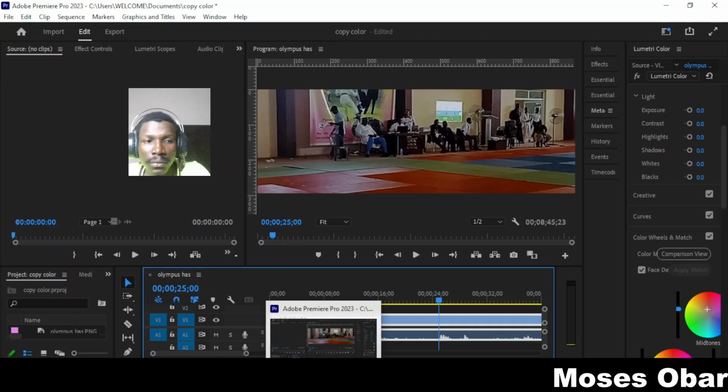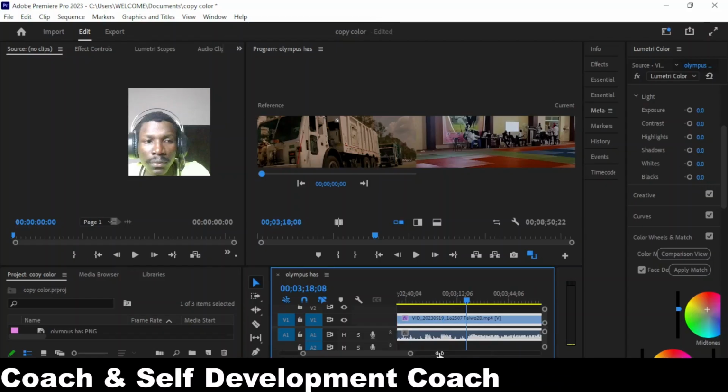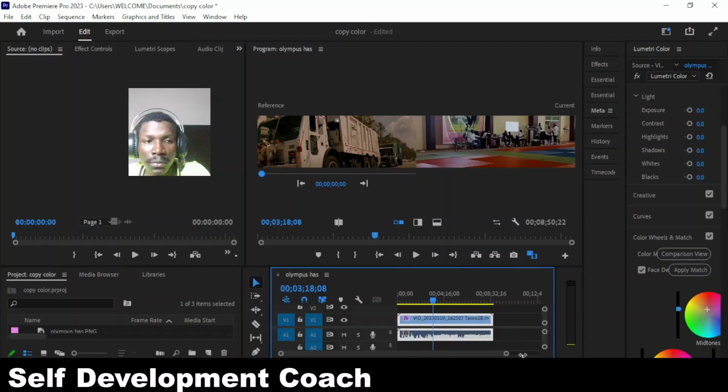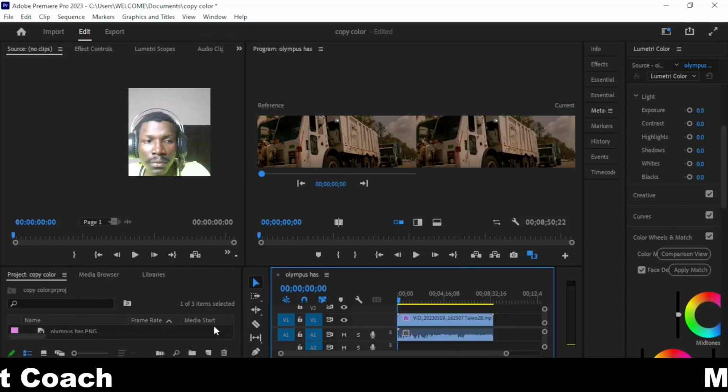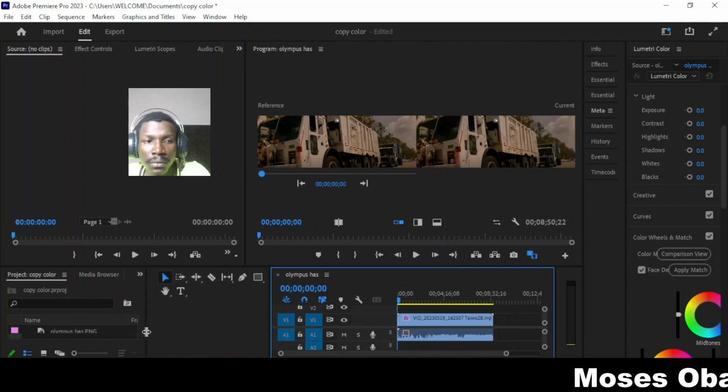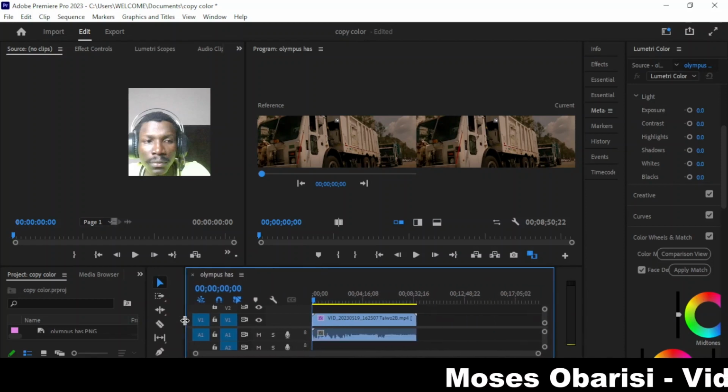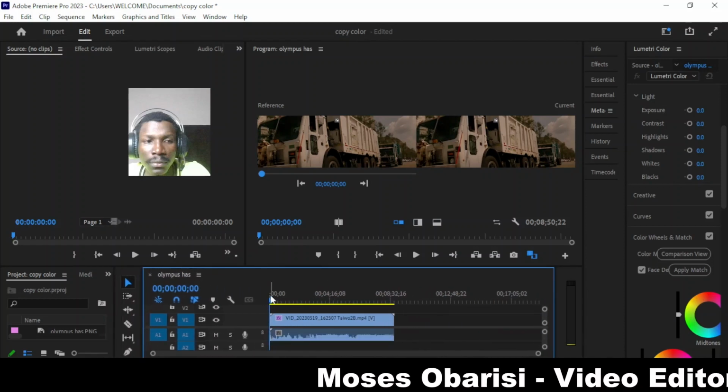What you must take note of is that this method may not work 100% correctly with the footage you're working on. So you have to do some level of tweaking in your color wheel to get the best result. And the type of footage may also matter, outdoor footage versus indoor footage. So that's what you must know.